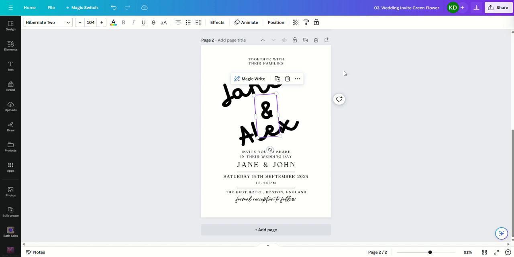And that's everything you need to know to edit your text effectively in Canva. With these tools at your disposal, you're well equipped to enhance and personalize your designs. Happy editing!